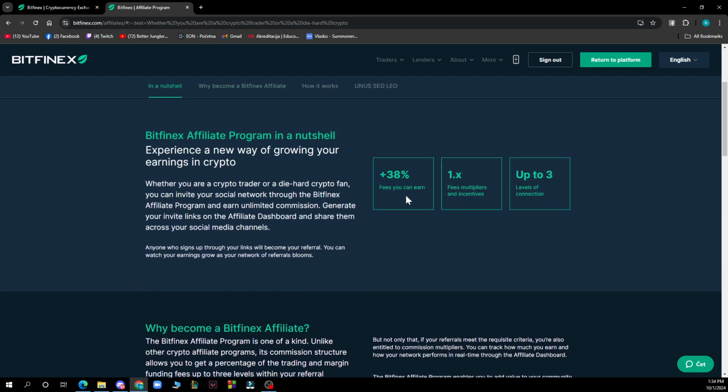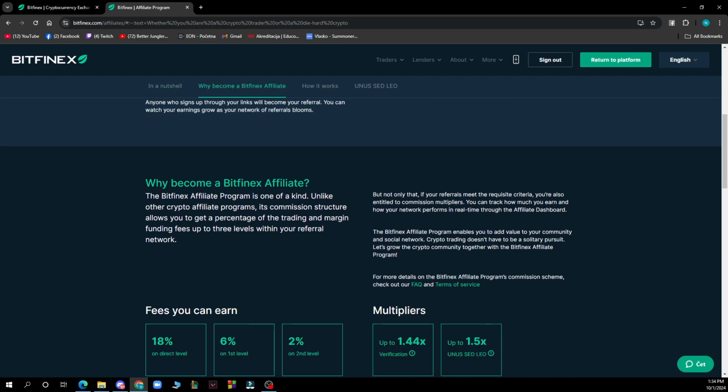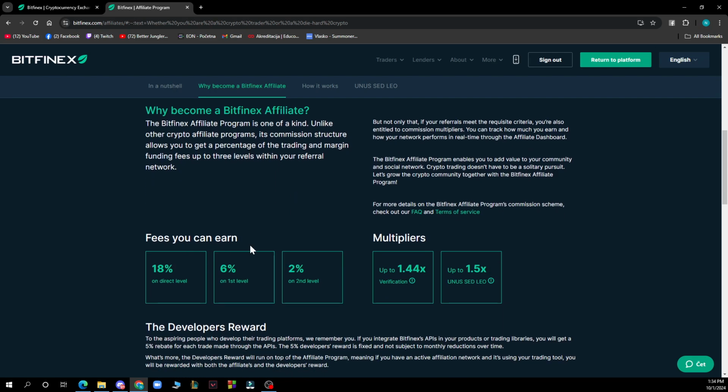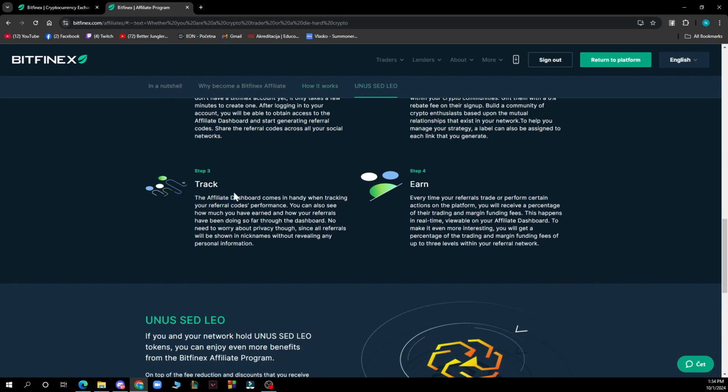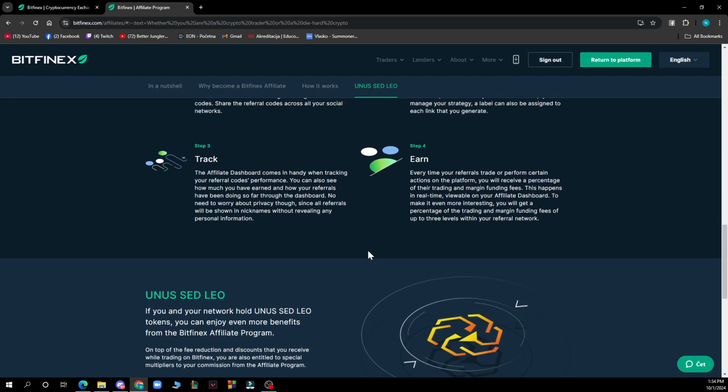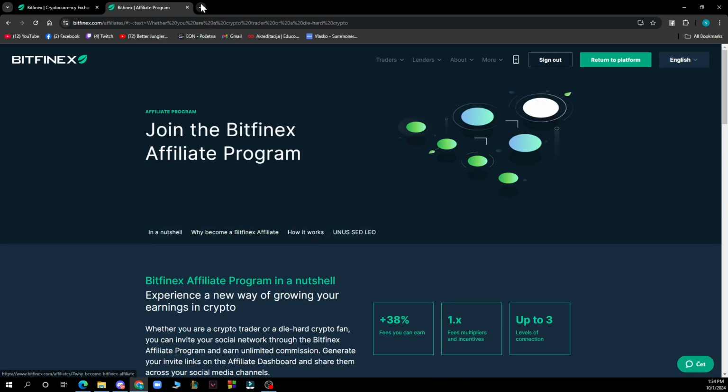You can earn 38% fees, with up to 3 levels of connection. So why become a Bitfinex affiliate? You can check that out also: the fees that you can earn, the multipliers, and everything. How it works, everything is written here in one place.